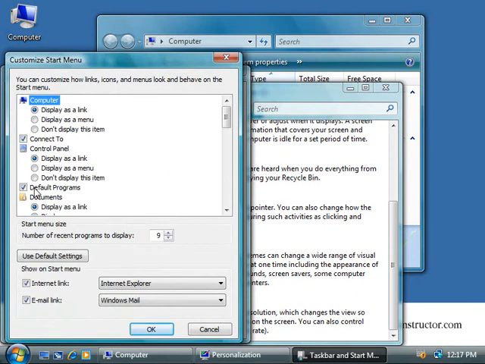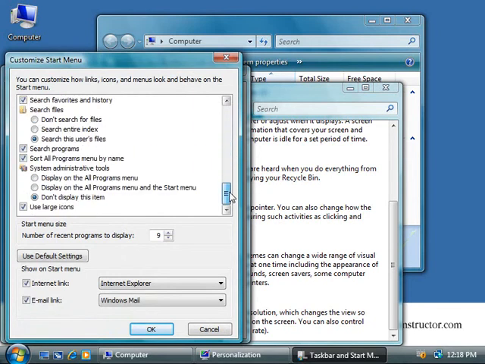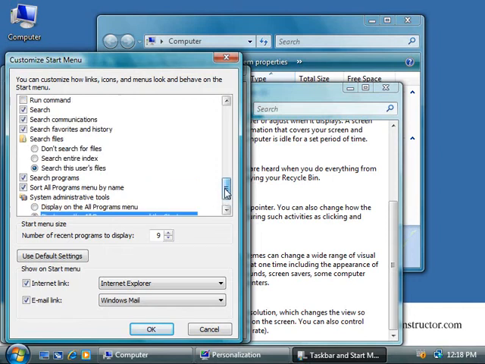Now I'm also going to uncheck this box here so I can remove default programs from my Start menu, and we'll scroll down a little bit more. I'll remove Help since I won't be needing that, and we'll scroll down a bit more, and I'm going to add in the Administrative Tools link to my All Programs menu and the Start menu because I like to have them handy.